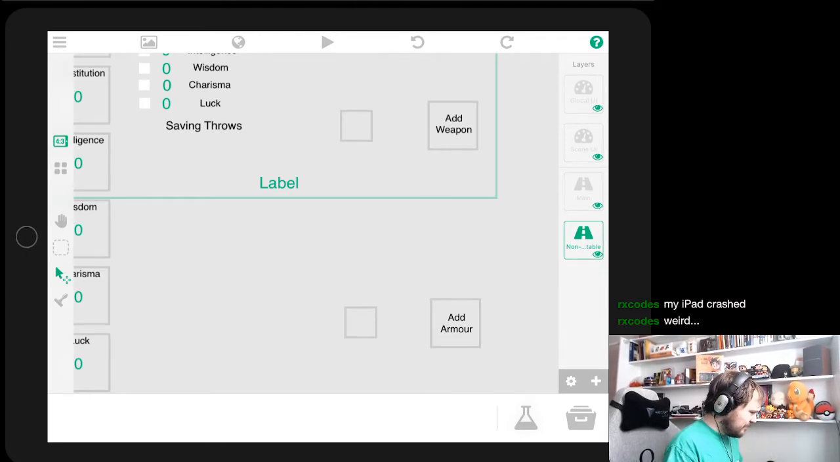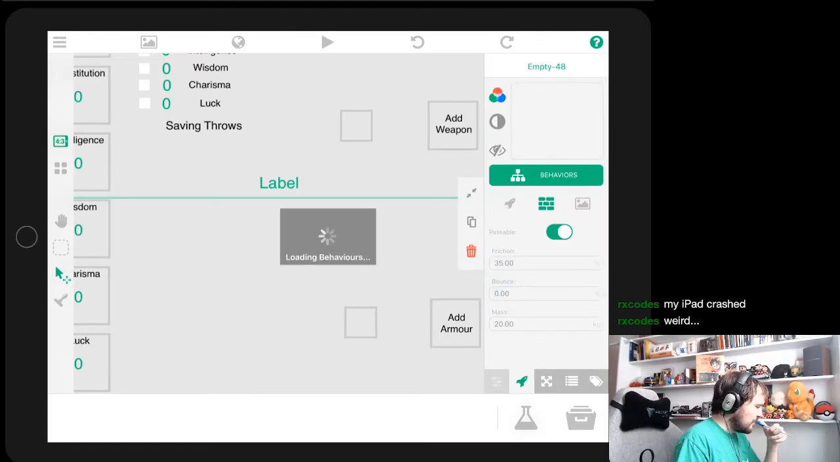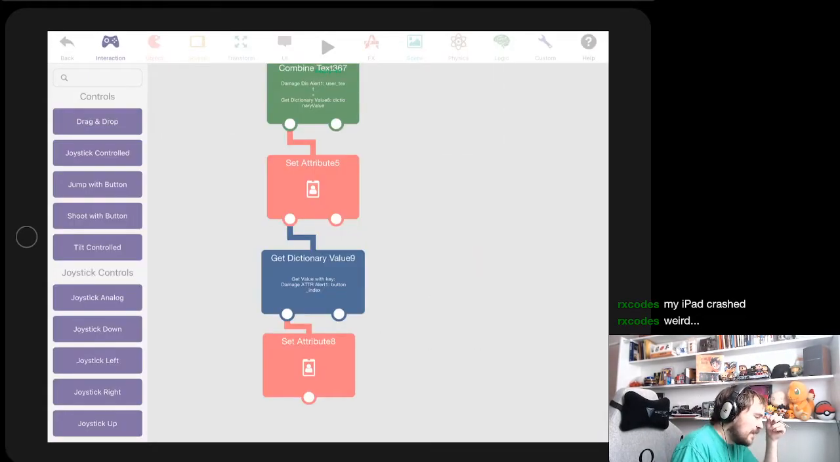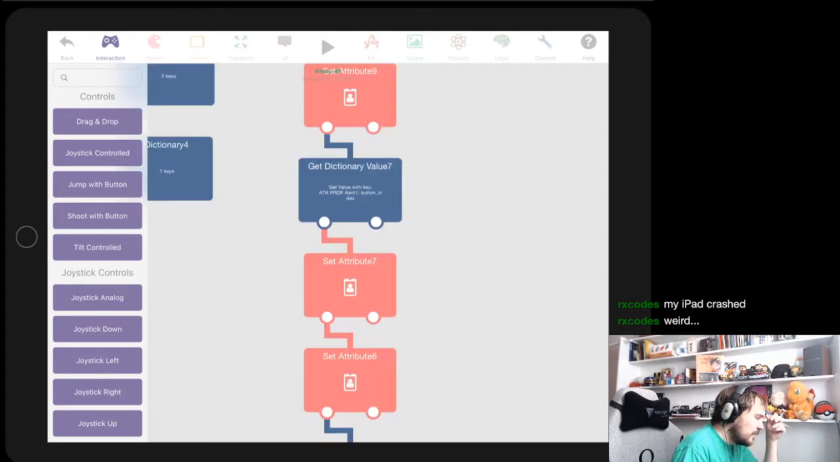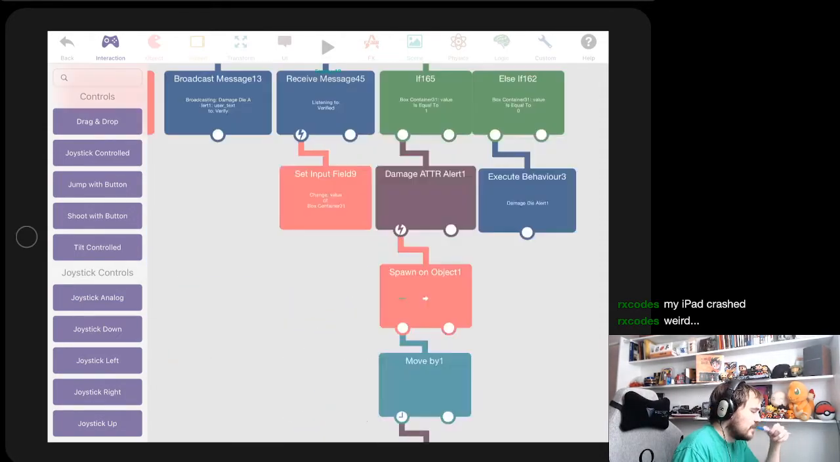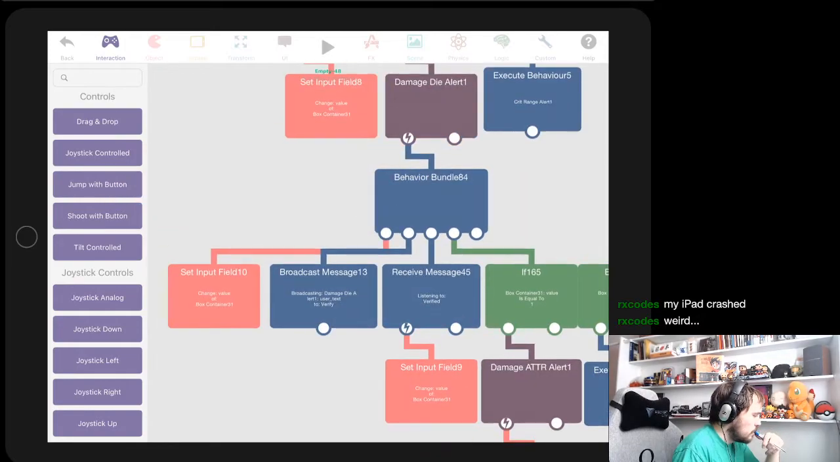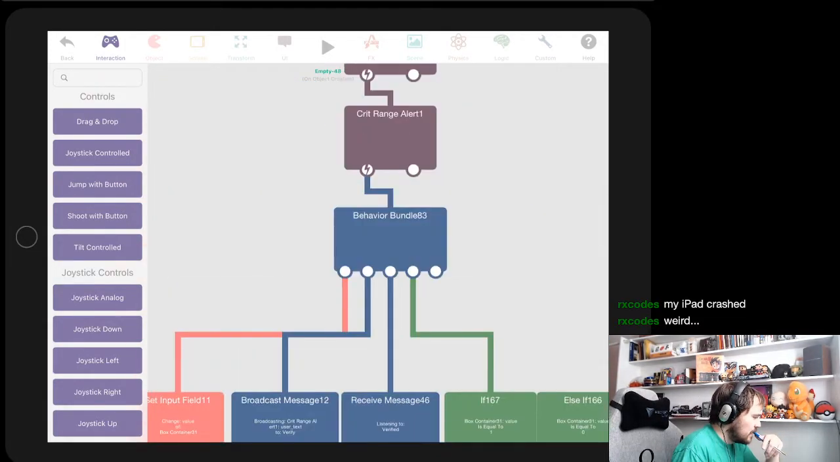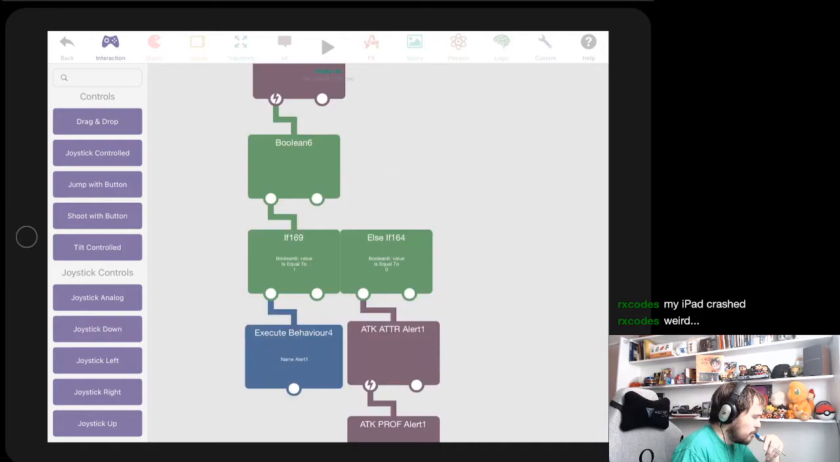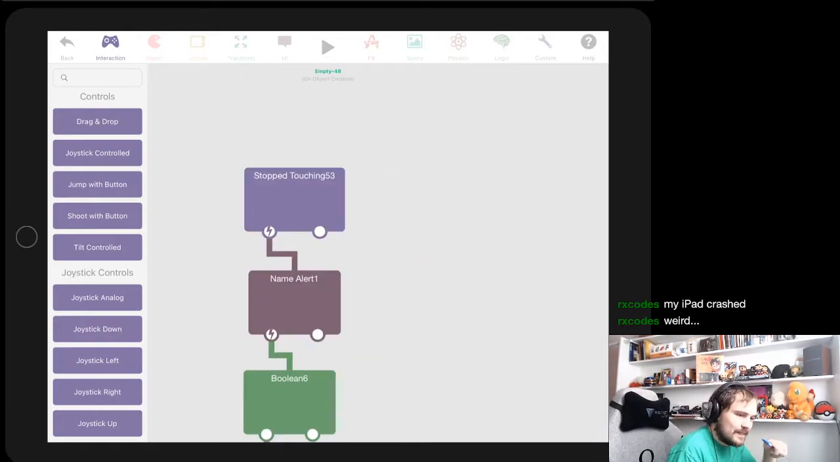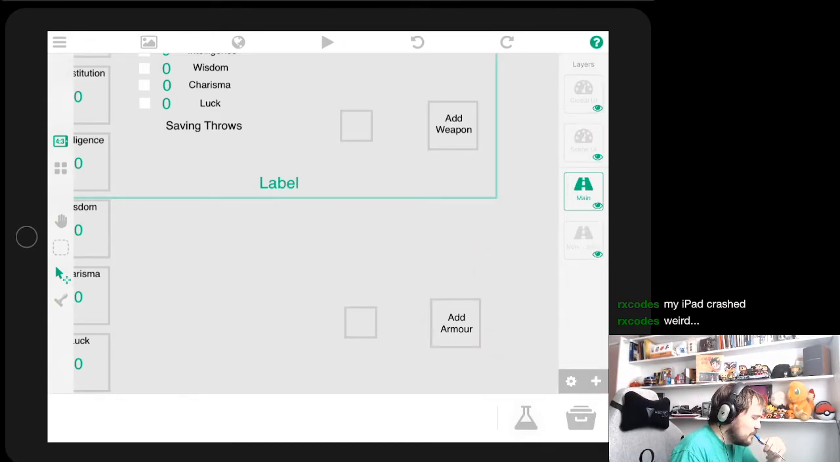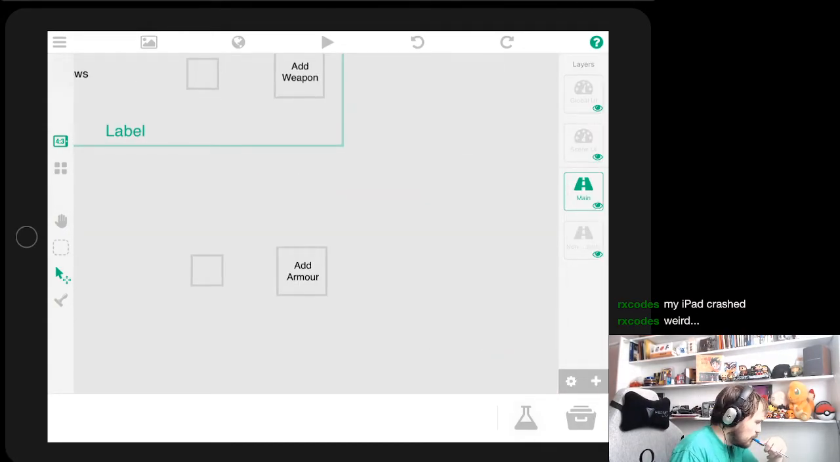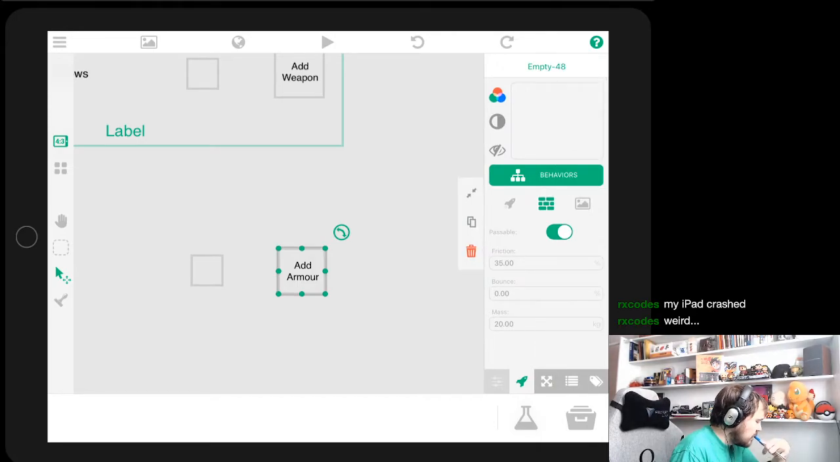So, we need to edit this. I don't know if copying this was smart, because I feel like I just want to delete most of these behaviors. I feel like I don't actually want these. Oh, I feel like copying them was silly. You can start from scratch. Yeah, I'm just gonna delete it and make a new one.